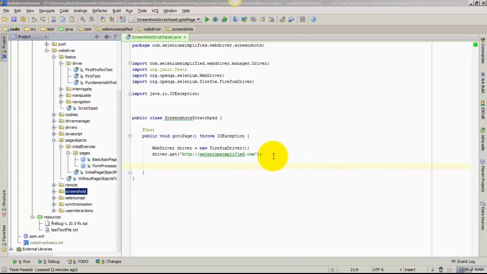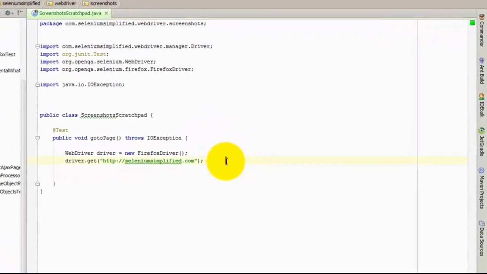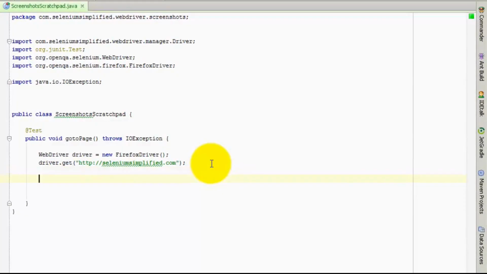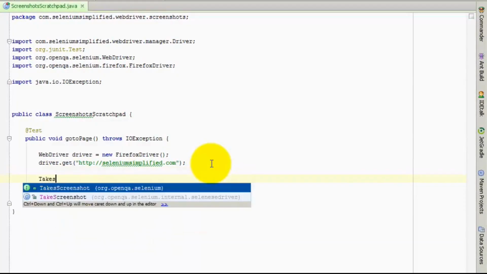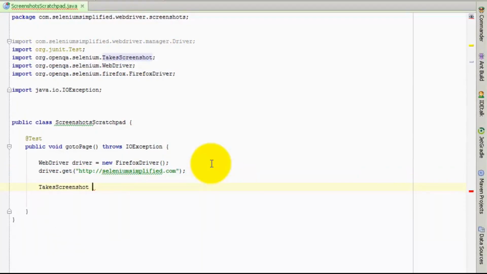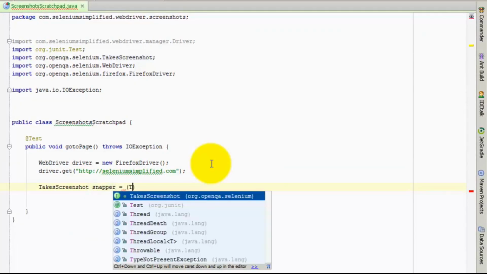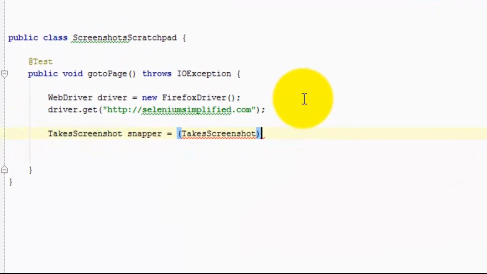Okay, I'm going to create a very simple test here to demonstrate the screenshots. So here I'm starting up a new driver. We're going to get a page. Then what I will do is I will cast that driver to TakesScreenshot. I'm going to call this snapper equals, and then we want to cast the driver down to TakesScreenshot.